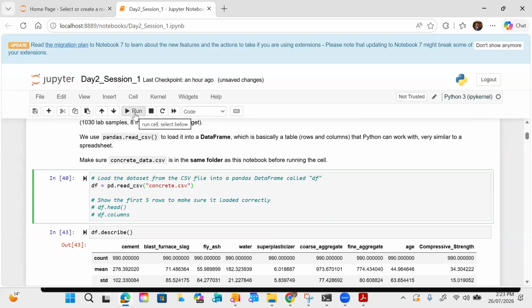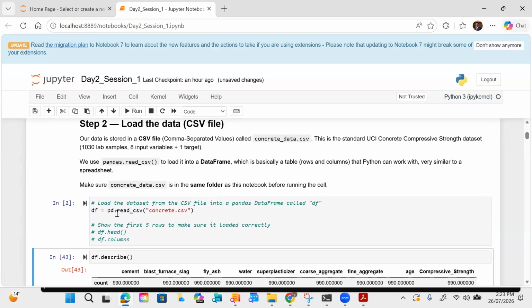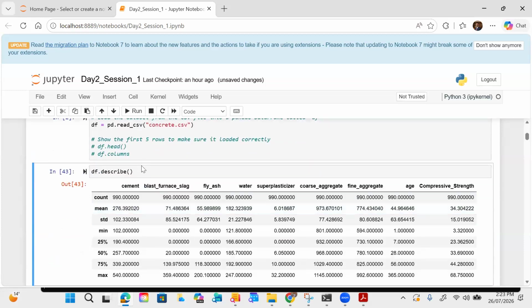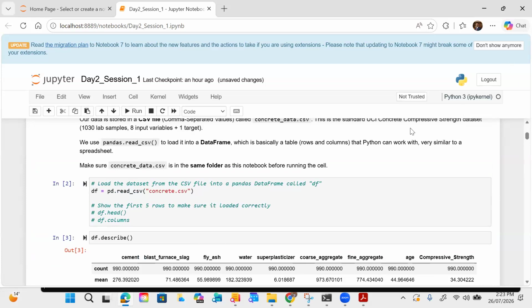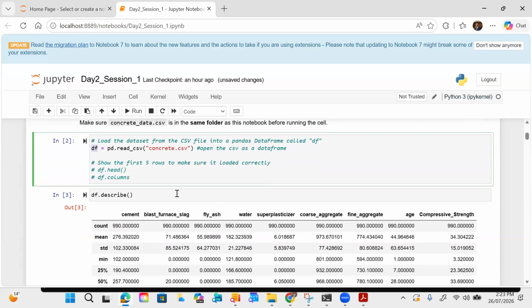And then I will go ahead and load my data set, and I described it. So first few important points, you open the data set. So this is to open the CSV as a data frame. If you want, you can change any of these names, but make sure you call them correspondingly in the later cells as well.